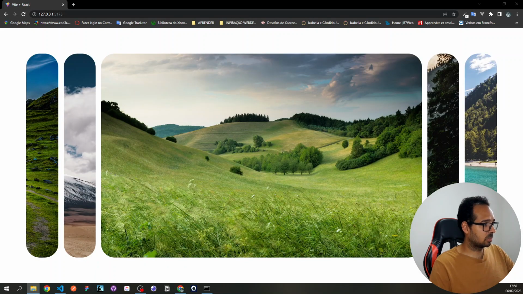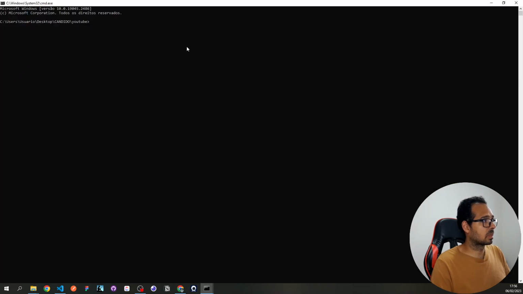So first I'm going to open here, let me make a command here. Now I wanna do this project using Vite. I'm not sure if it's Vite or Vite. npm create vite latest.